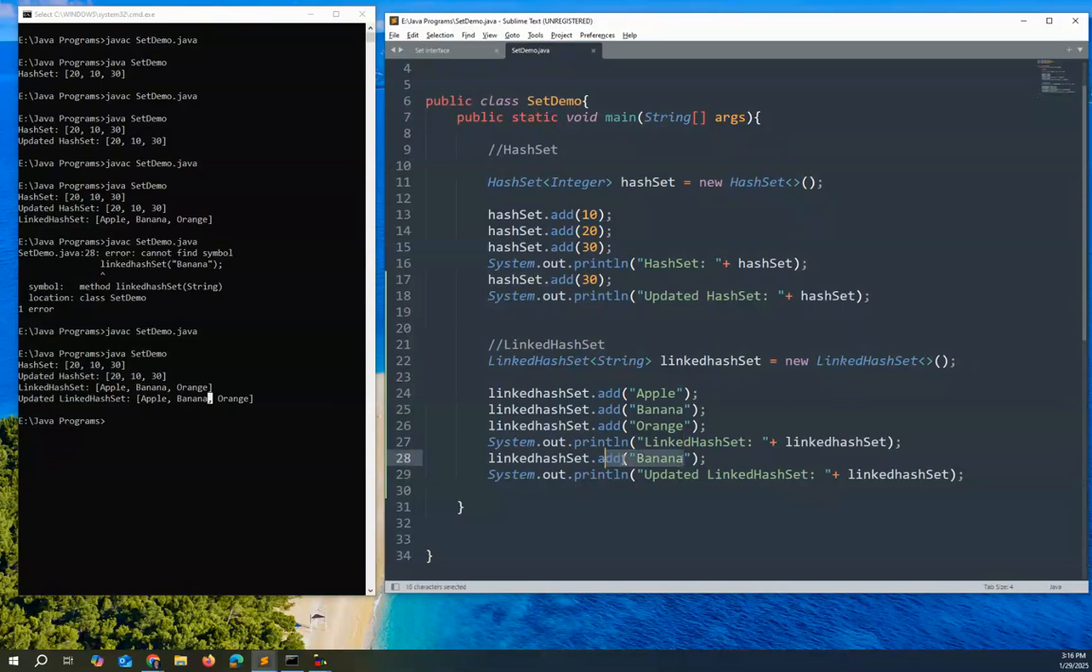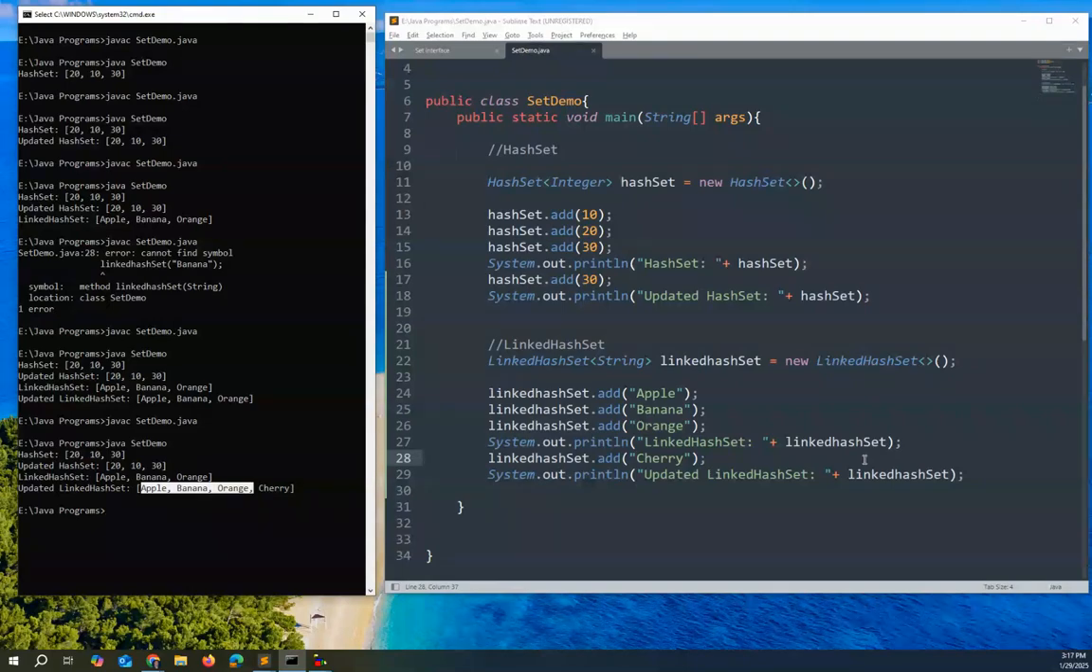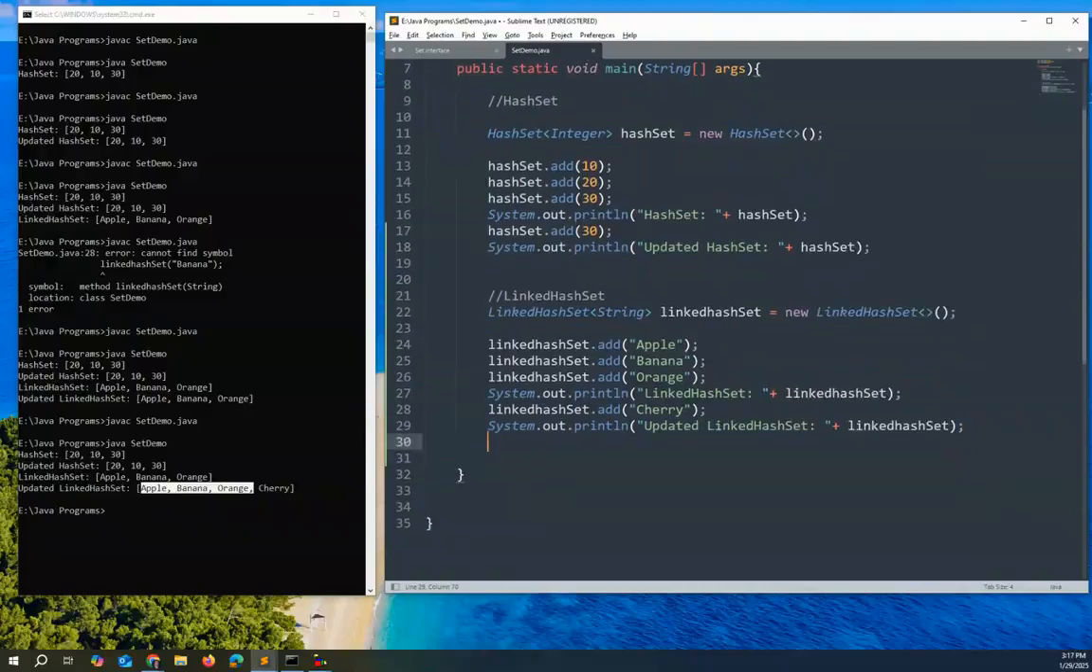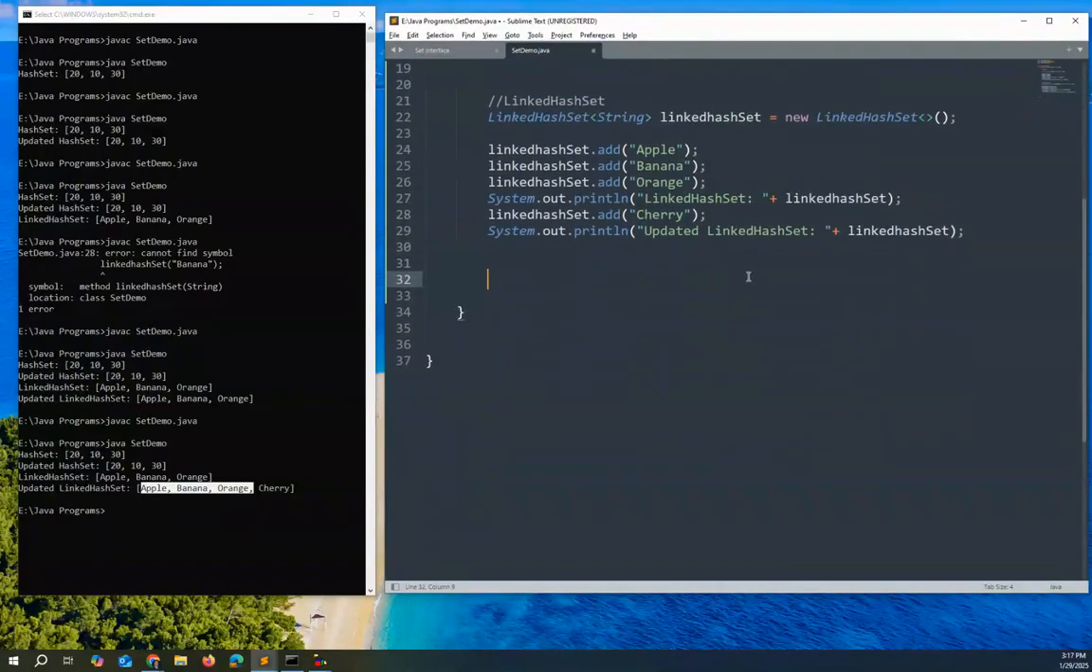So we'll try to add, for example, cherry. Save. As you can see, we can add new fruits if they are not yet available in our current linked hash set. So again, to reiterate, a set doesn't allow duplication.